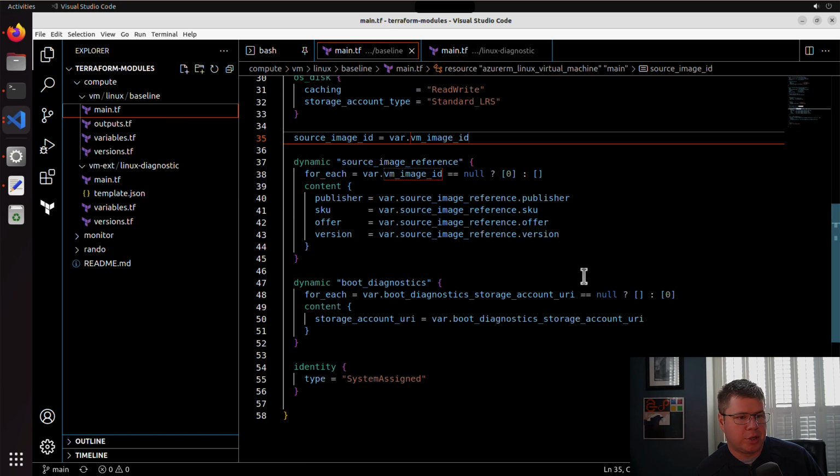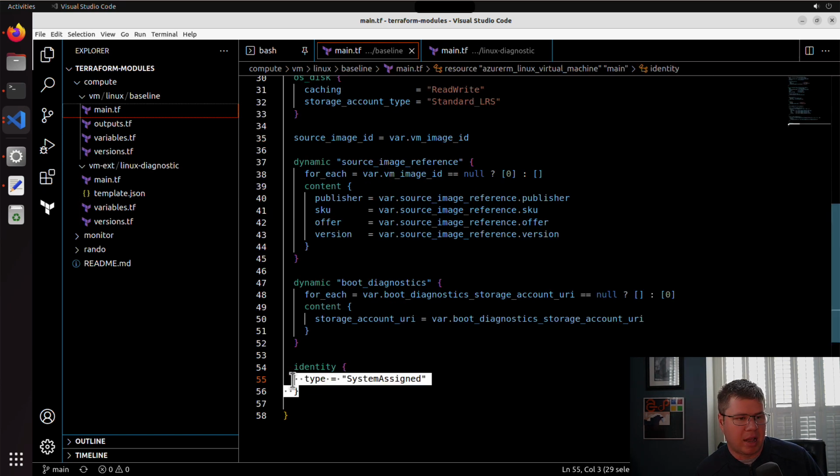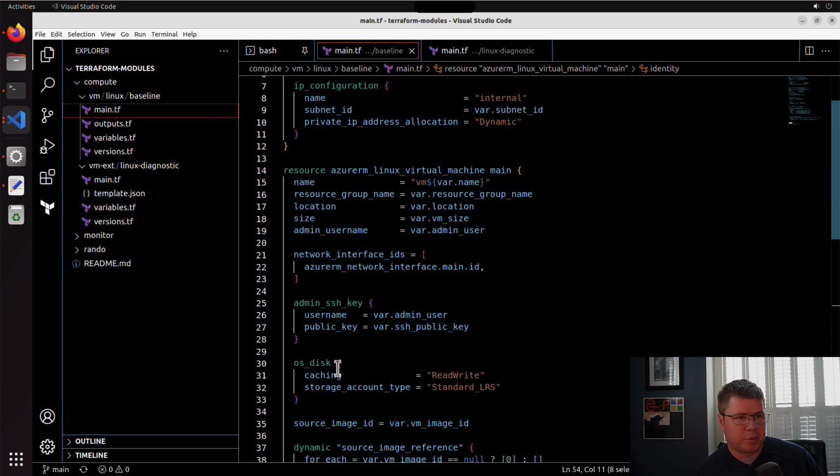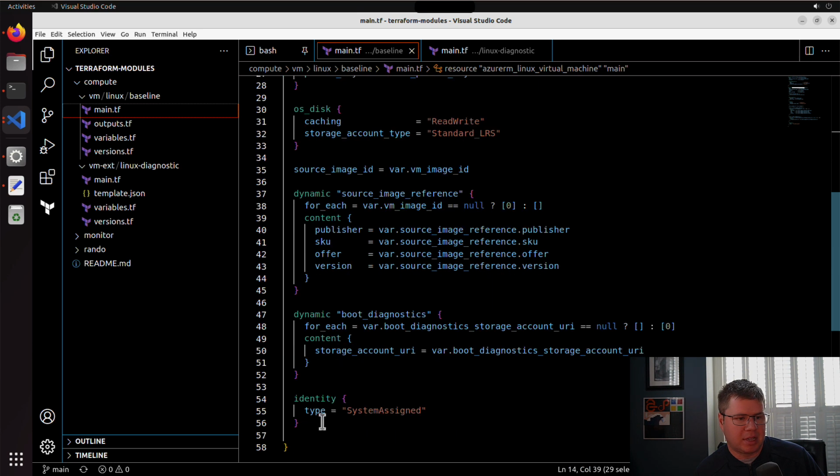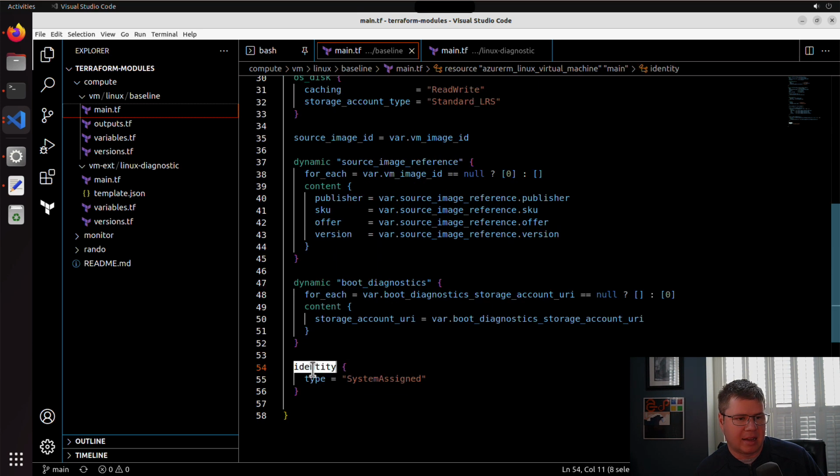So in the virtual machine, I'm gonna need this block right here. Identity. So on the virtual machine resource, Linux virtual machine, just at the bottom here, I added this identity block. I set the type equal to system assigned. You can set this either to system assigned and user assigned, or just user assigned.